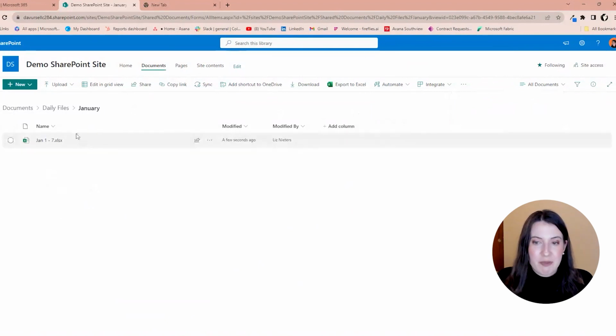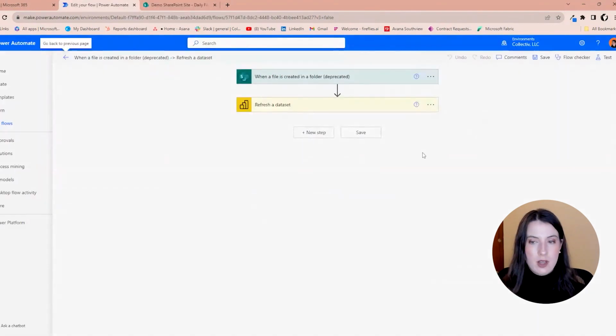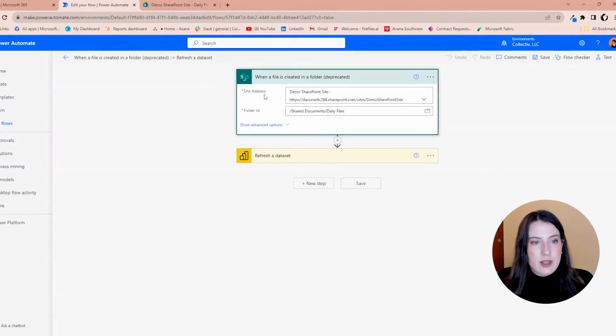All right, so now that's uploaded. I uploaded it to my daily files folder. And now I'm gonna check on the flow that's attached to this folder. So here is the Power Automate flow that I have attached to that folder. When an item is created, it's meant to refresh a Power BI dataset. But you'll notice that this trigger action is pointed at the daily files folder. It's not pointed to any subfolder.